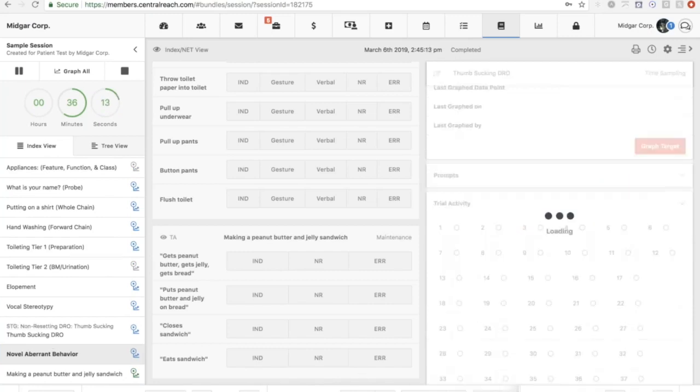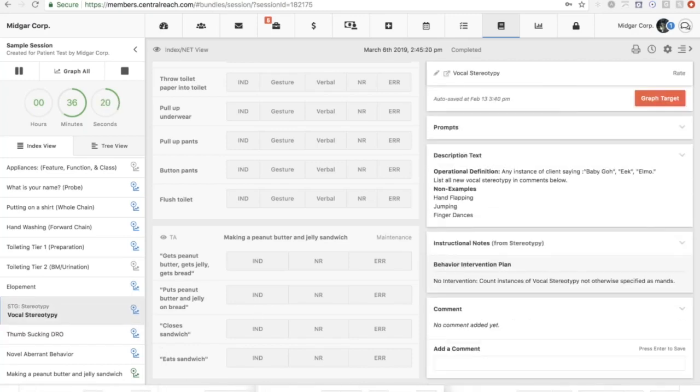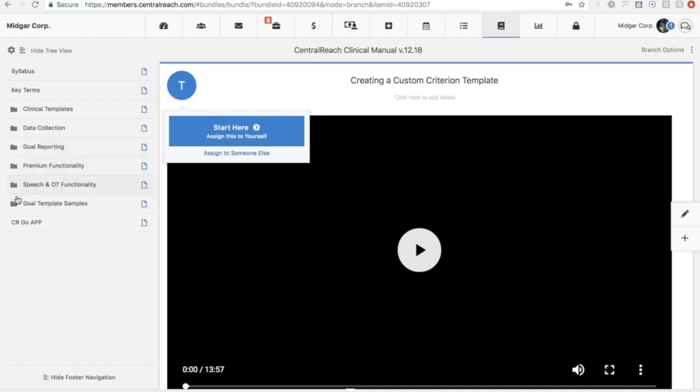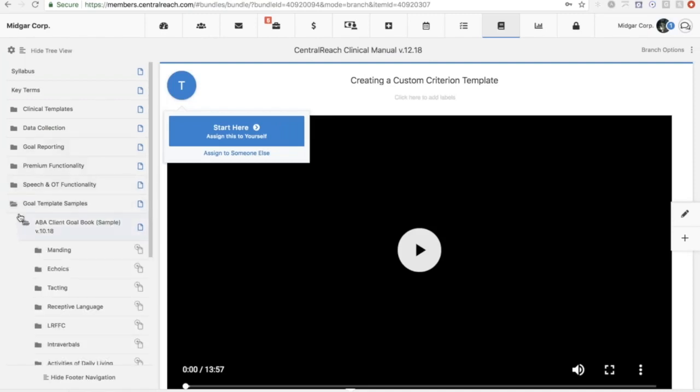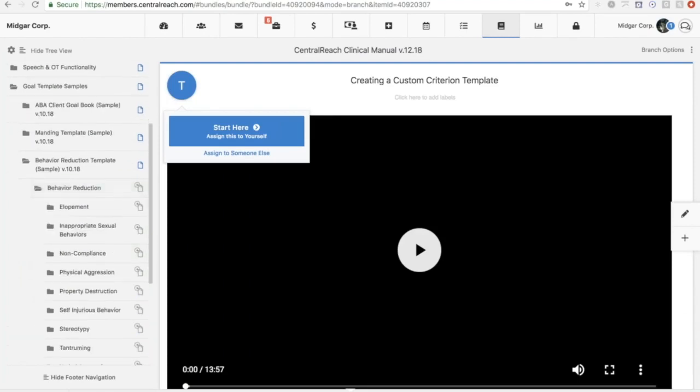And last thing I've got is just to show you this DRO. It's got behavior plans on a few of these. And these templates for behavior reduction also live here in the clinical manual underneath goal template samples. It's in the behavior reduction template. So for any of you that have purchased this, you can go and use that right away.